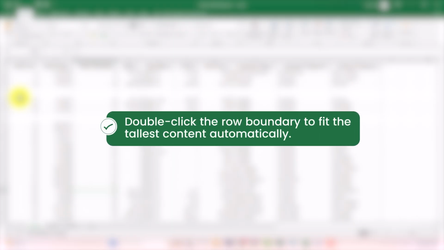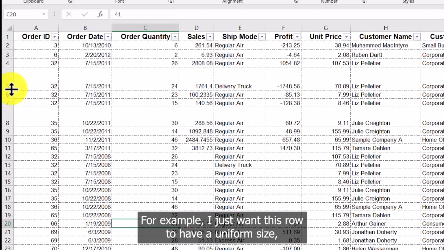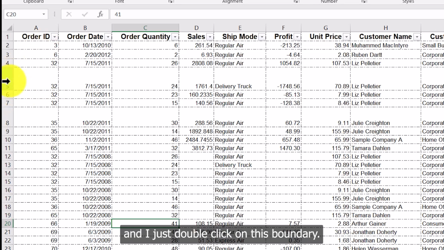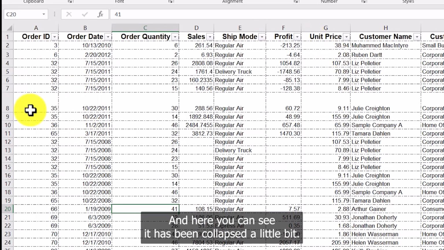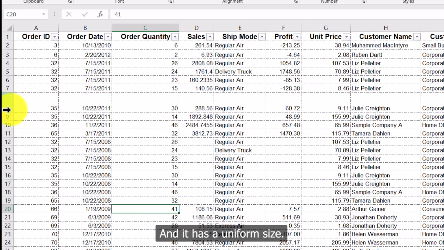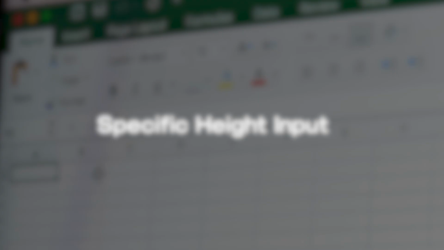Auto fit. Double click the row boundary to fit the tallest content automatically. For example, I just want this row to have a uniform size, and I'll just double click on this boundary, and here you can see it has been collapsed a little bit and it has a uniform size.